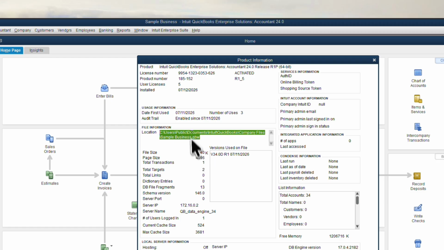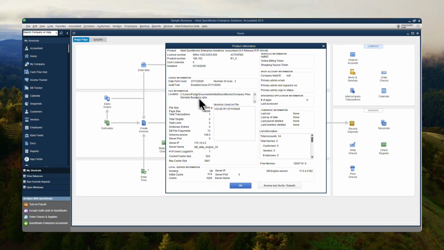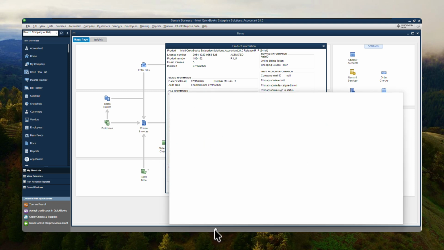After you press F2, QuickBooks will open the product information window. This window contains several details about your QuickBooks setup and the file you currently have open. What you want to focus on here is the file path for the current company file. This path shows the exact location of the file on your computer, including the drive and folder where it is stored. Take a moment to find that path and copy it.